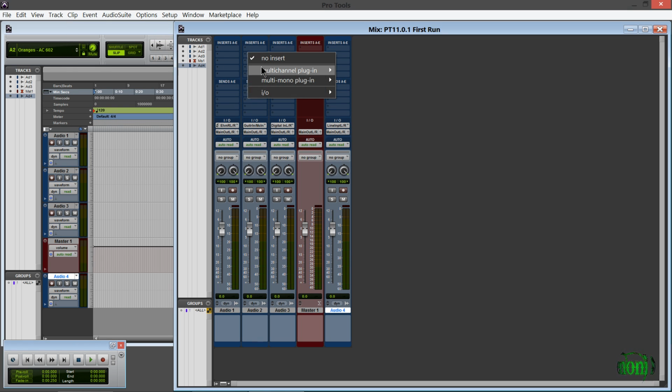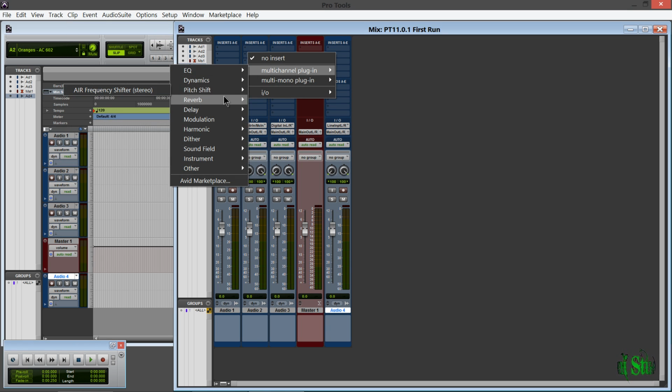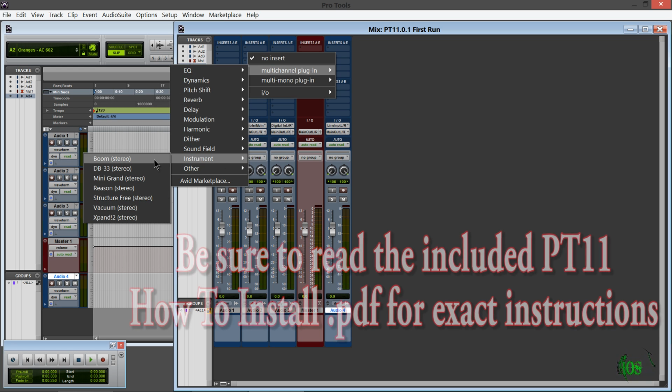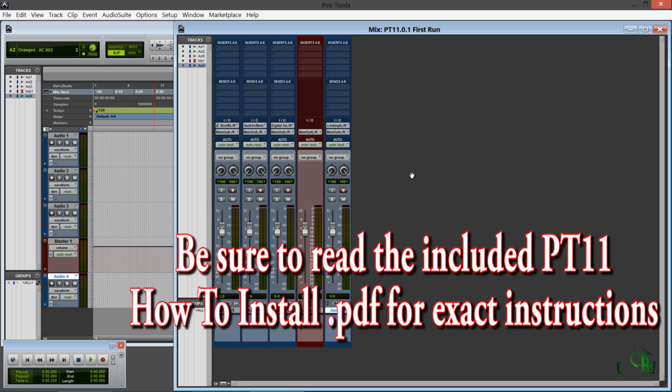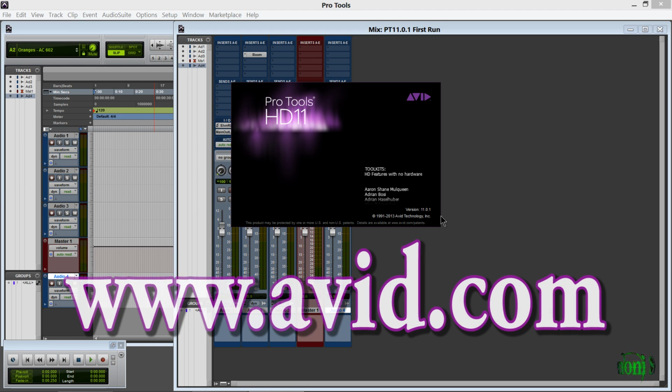If you already have Pro Tools 11, you should be able to find the 11.0.1 update in your Avid account. Be sure to read all of the installation instructions that will be provided by Avid. And if you need to learn more about Pro Tools 11, you can go to avid.com.